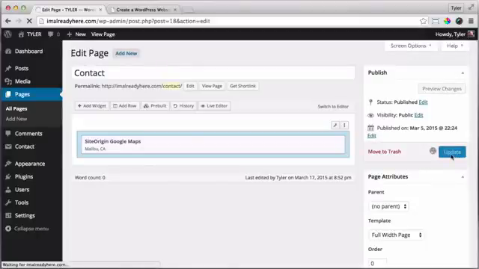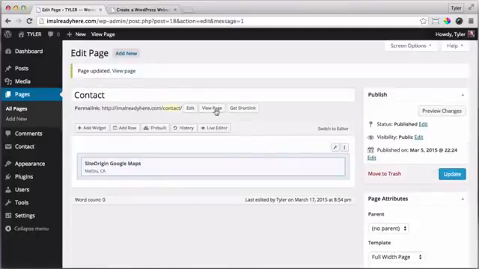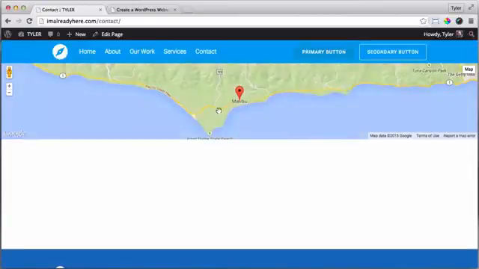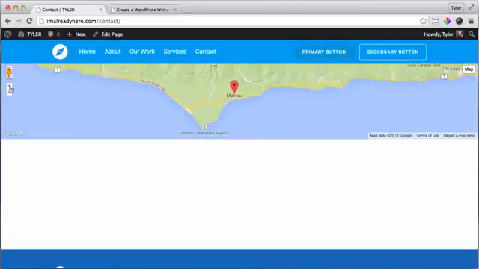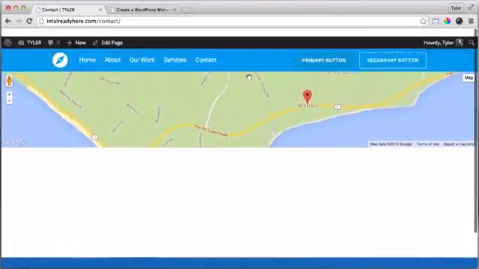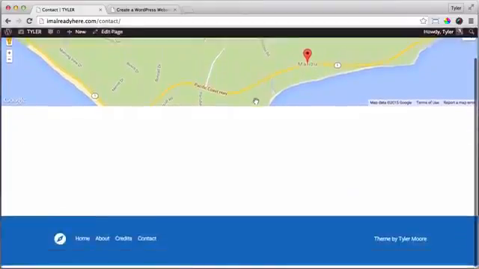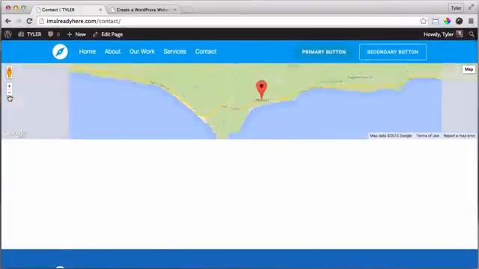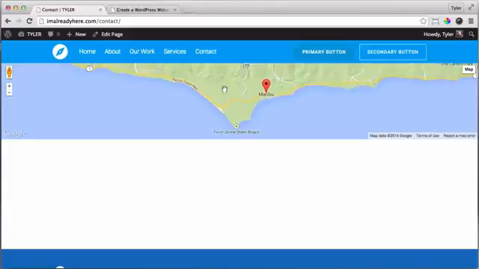Now we want to check our work to make sure we're not doing something crazy. So view our page, and we can see that that looks really cool, and it's interactive, and you can zoom or do whatever you want, and it's really cool. And if you scroll right here, it's not gonna start zooming and doing crazy things. All right, so that's pretty cool.